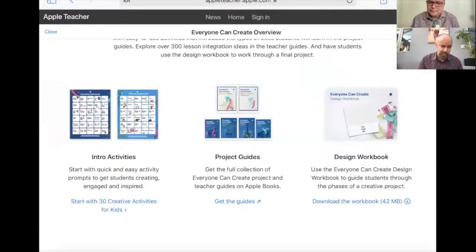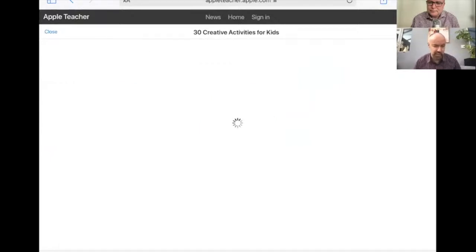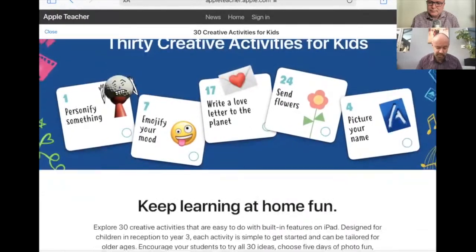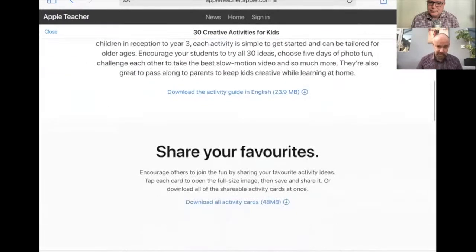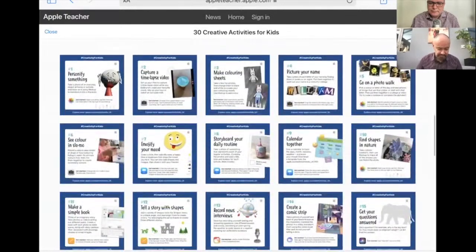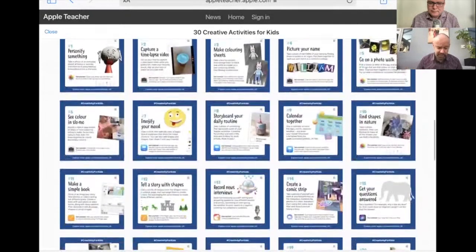Now, the first bit we want to look at today is the intro activities. Here on the left-hand side, we've got 30 creative activities for kids, and we're going to have a look at a couple of these. When you tap on it, you get these introduction cards. This is just the headline information highlighting the projects and giving you tips on how we might want to use those. You can download these, so you've always got access to them, but they're in the Learning Center as well. So let's pick a couple of things out and have a look at the first one.